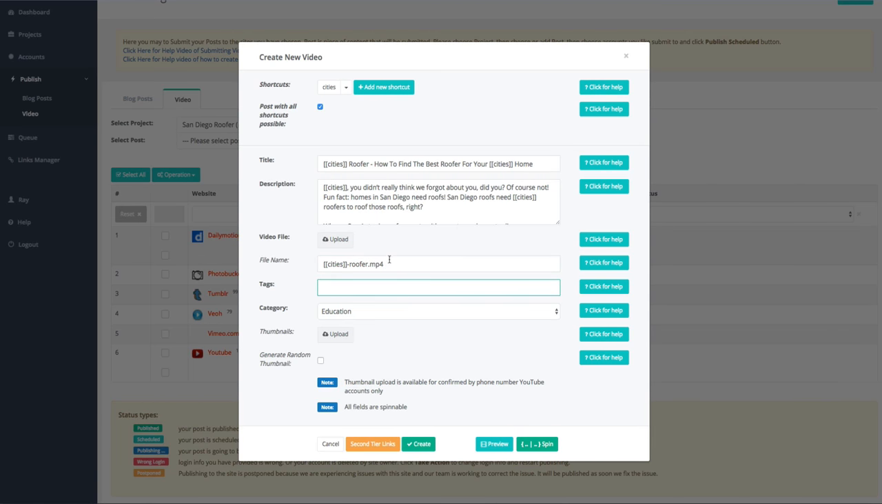Tags, same thing. So you want to put city and then roofer, and roofer cities, and then maybe roofing cities, and cities roofer. Okay. And now we can upload our video file.